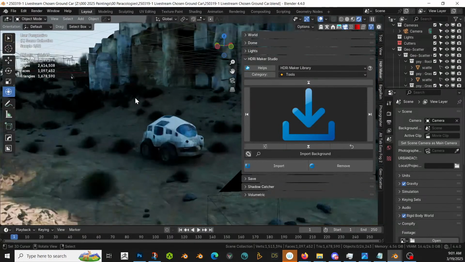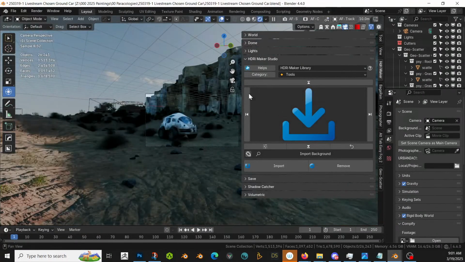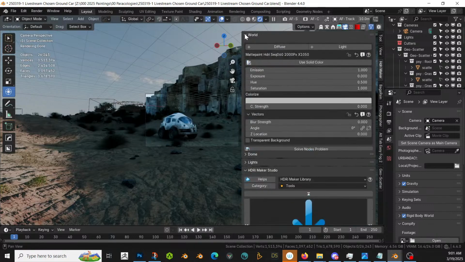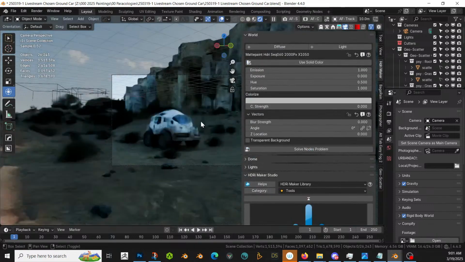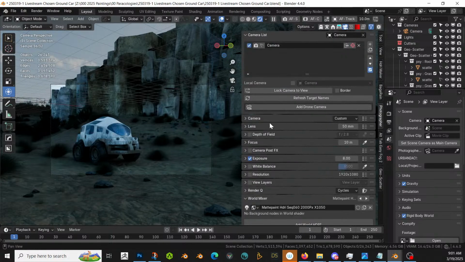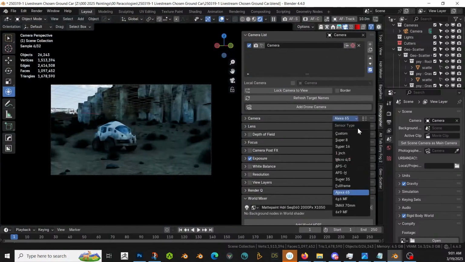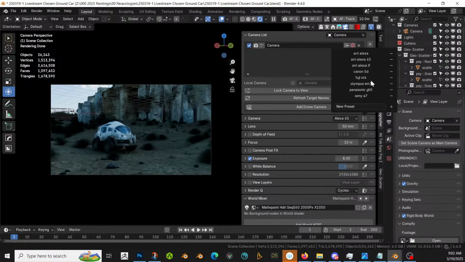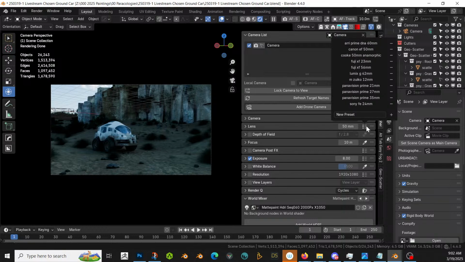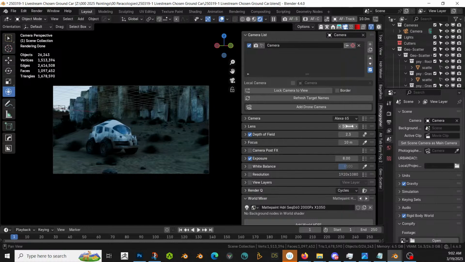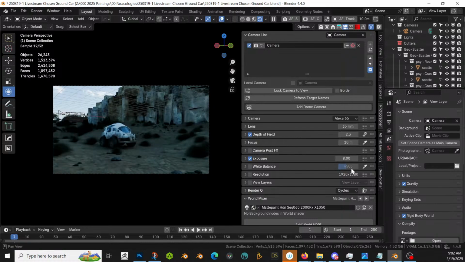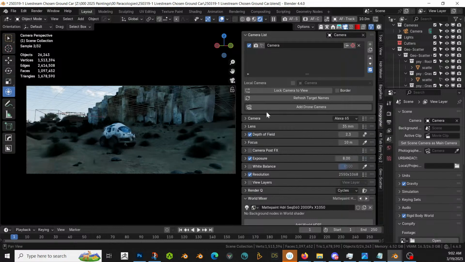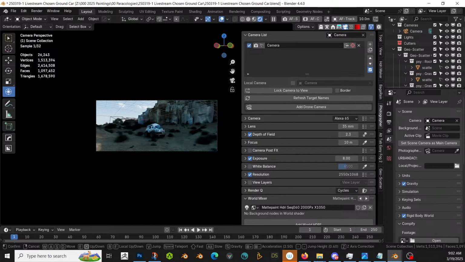Interesting. So we're in the shadow right now. That's kind of interesting. Let's see if we can rotate it. Let's set our camera up first, I suppose. Alexa. Oh, come on. Yeah, anamorphic lens. Yes. We'll go 35 though. And resolution wide. Cool.